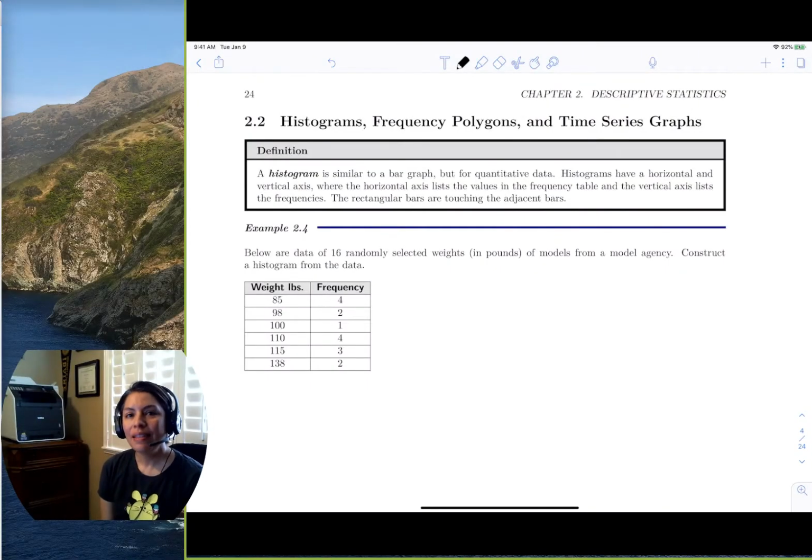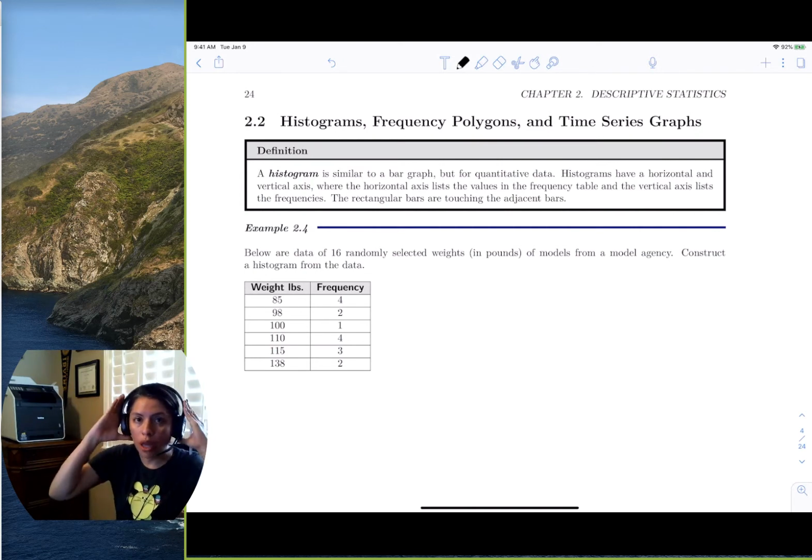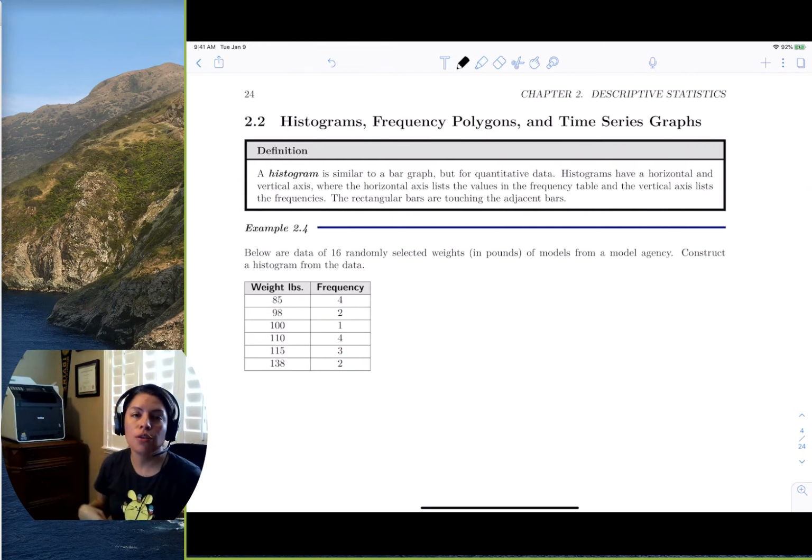Hi. In this section, we're going to take quantitative data and organize them with histograms, a frequency polygon, and a time series graph. And so we're going to do an example with frequencies and also frequencies with class intervals. Okay, so let's take a look at the first example.